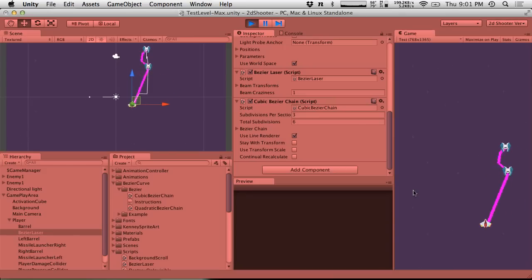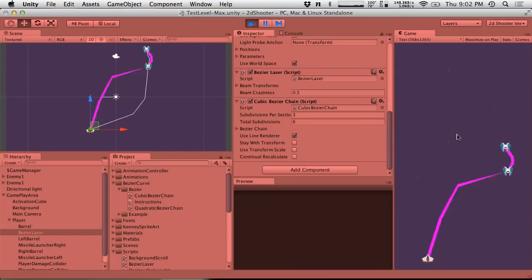So now it's more lightning-like already. Turn down the craziness a little bit too. All right, let's go to our craziness. And oh yeah, I didn't save the 0.5. It's kind of neat. Yeah, I kind of like it.